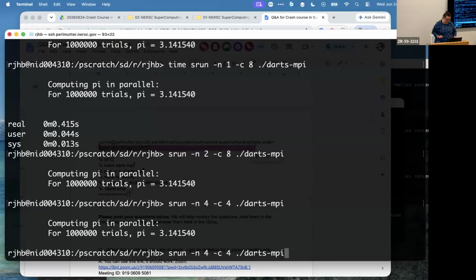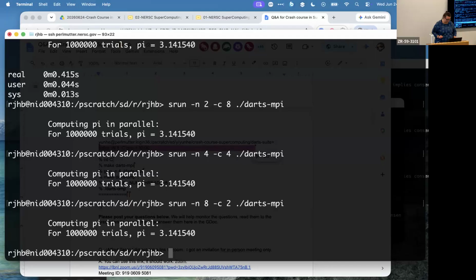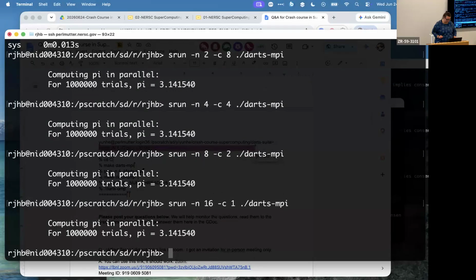Makes sense? So if I do 8, then I gotta put this down to 2. Awesome. All right, and I can do 16. That's probably all I can do on half of a node.